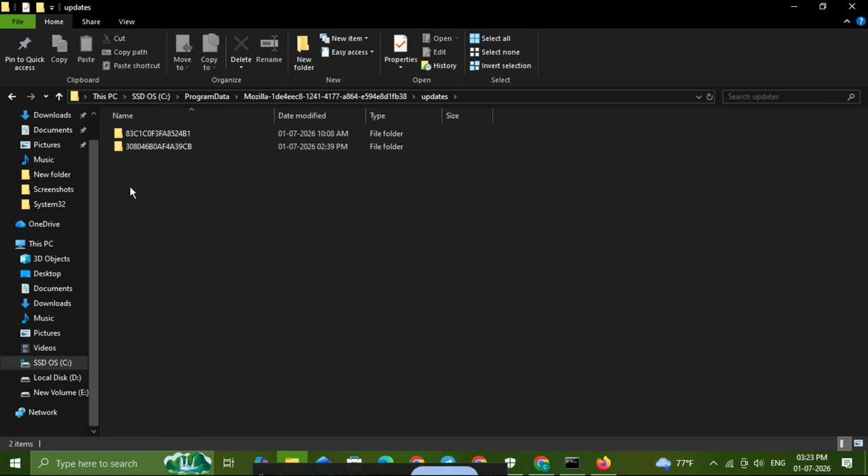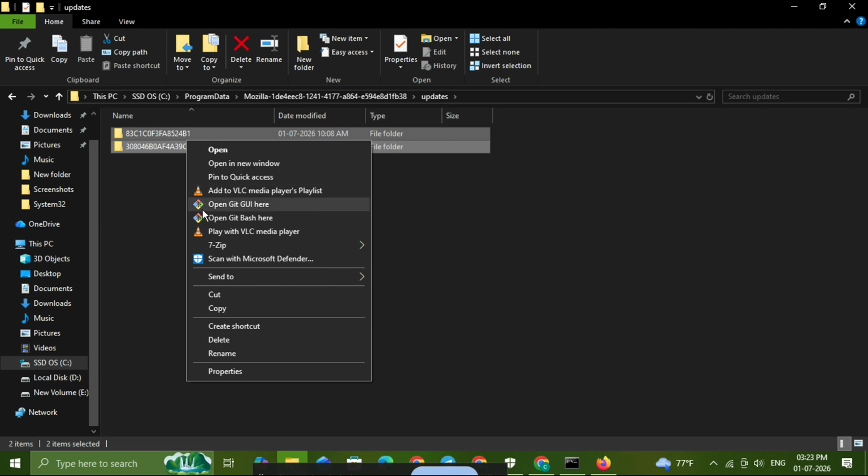Now, locate your Firefox profile folder. It usually has a random looking name made up of letters and numbers. That folder is the one holding your personal Firefox data. Copy the entire folder, not just the contents inside it. This folder includes things like your bookmarks, saved logins, extensions, cookies, browsing history, and custom browser settings.